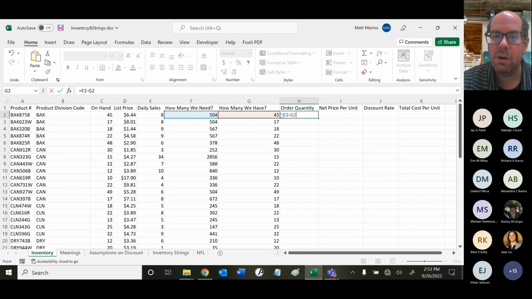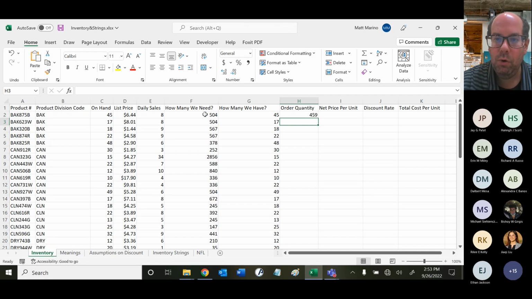That's right. Our order quantity is how much we have to order. So we only have 45 on hand, right? And we need 504. So we have to order 459. We need a lot more than we have, right? I mean, how are we going to deal with all these sales that we're looking to have if we only have 45? That makes sense to everybody, hopefully?